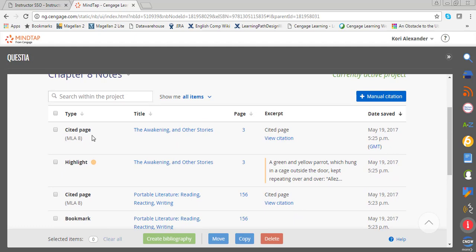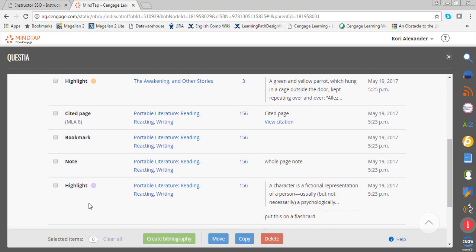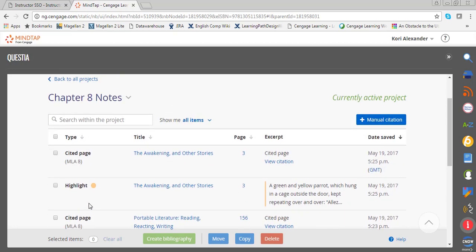It shows you what type of resources here. Was it a highlight that you made? Was it a citation? Was it a bookmark? And it just helps students to stay organized. If they click directly on the title, they can go directly back to that resource without having to search for it again within the library.